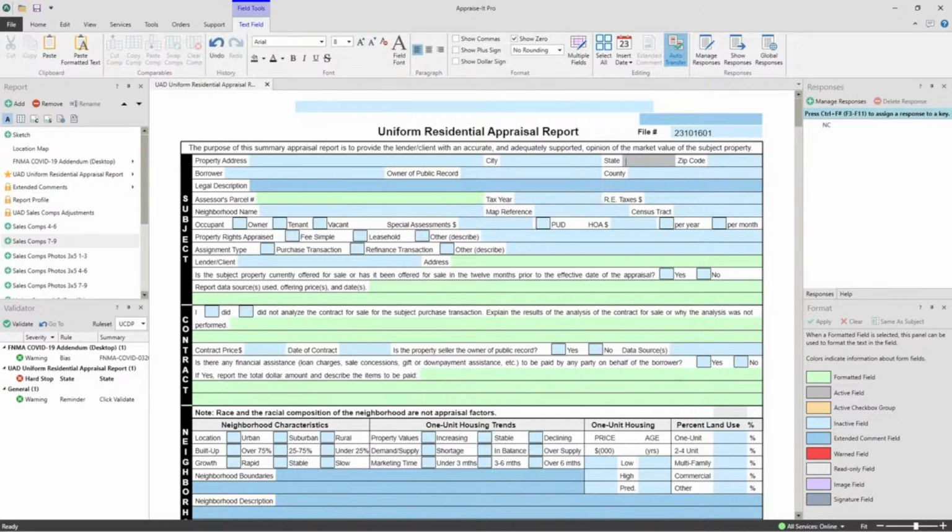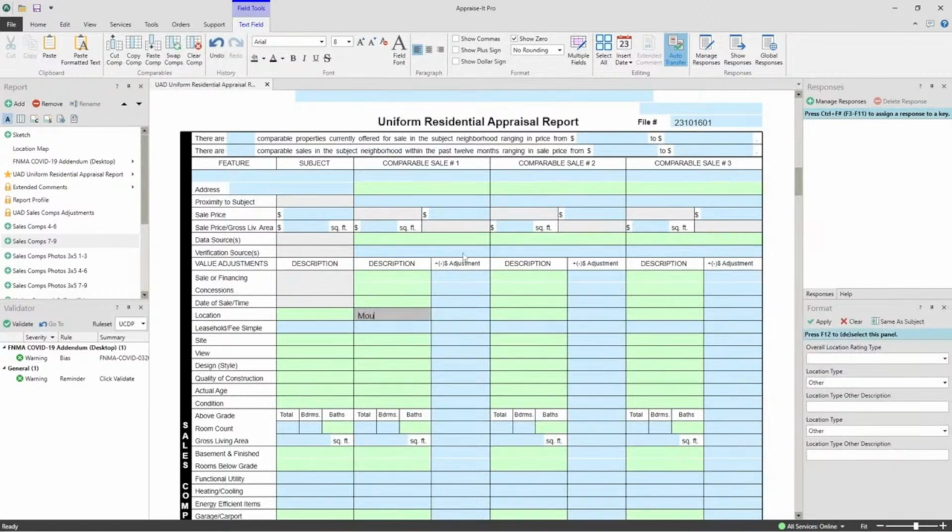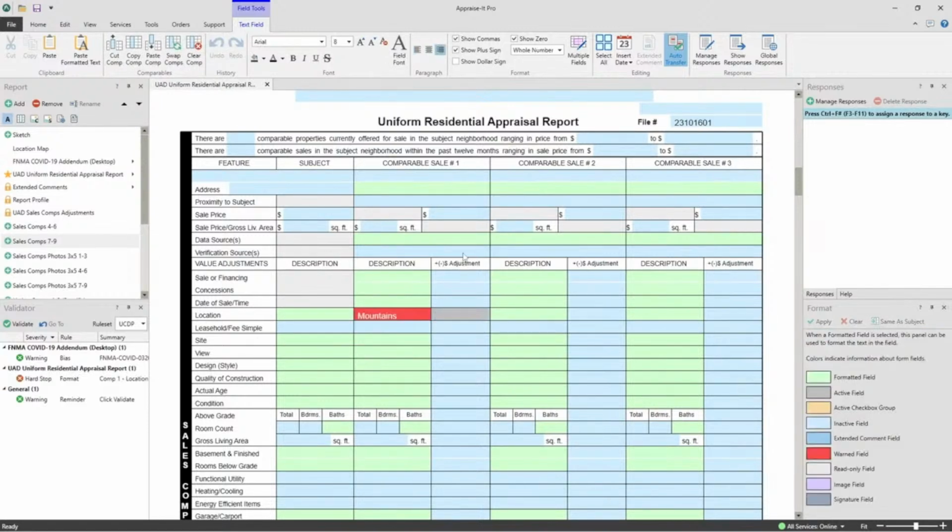This is also checking your math and your formatting elsewhere in the report. Like if I come down here to the grid and location, and I put in here "mountains," well, that's not in proper UAD formatting, so that's going to turn red.